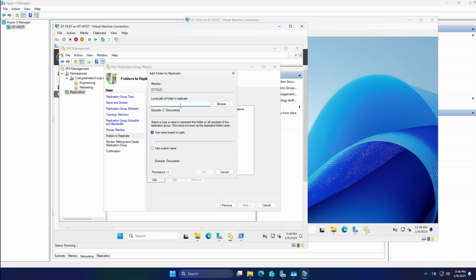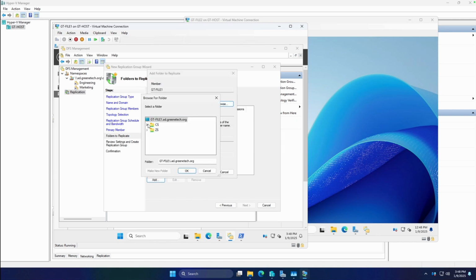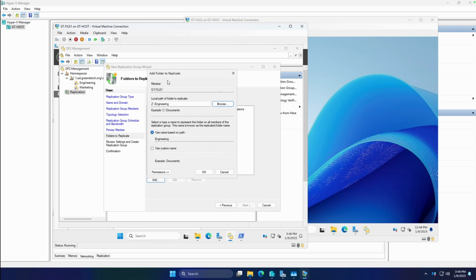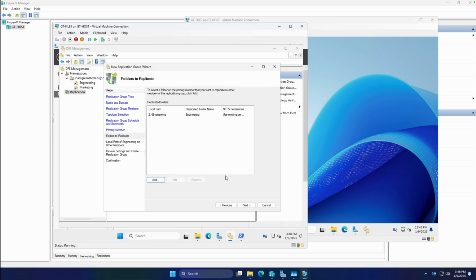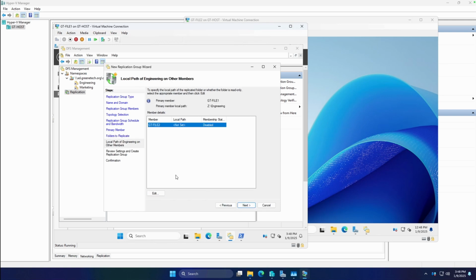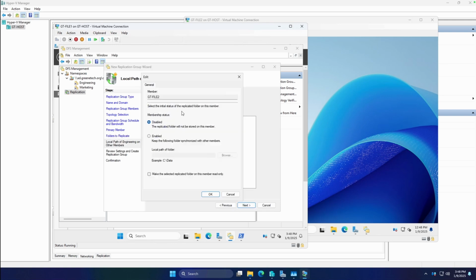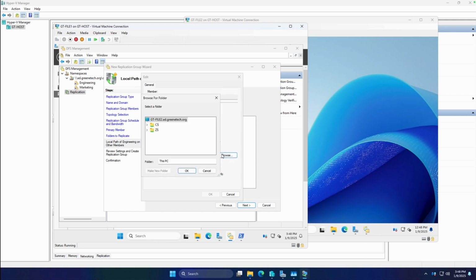So this is going to be the authoritative server, and it's also going to be our primary target for now. Folders to replicate. This is going to be the local path to that folder. So we're going to do Z and engineering. And okay. So that's fine. And next, we're going to do the same thing with this guy. We're going to enable, and the local path is going to be Z engineering.